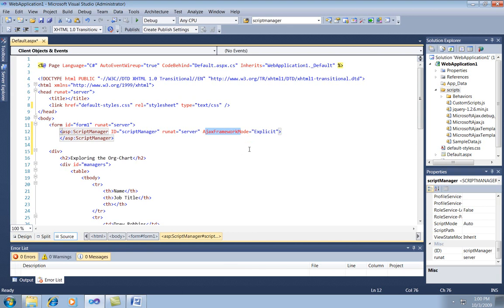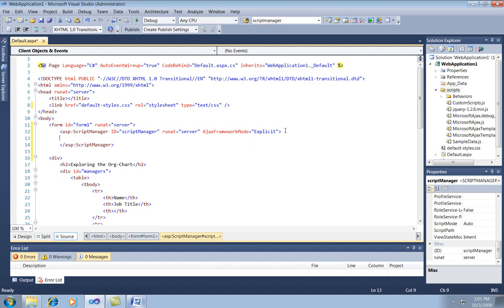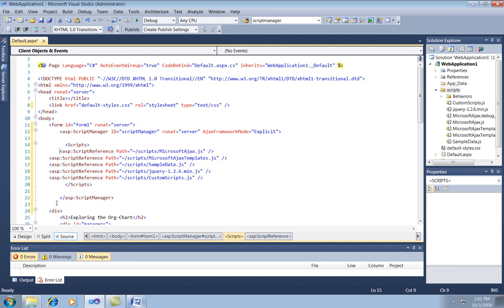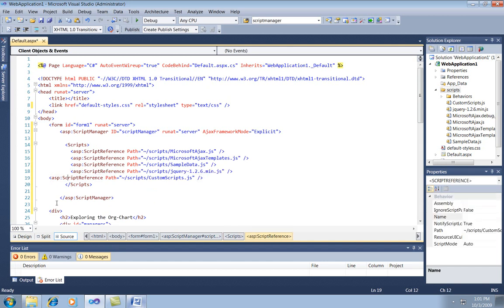So that means the next thing I'm going to do is to paste in code for the scripts that I'm going to use. I'm going to put it inside the Script Manager tag, and there it is. Could be a little neater, I suppose. Here's all the scripts that I want. I've got Ajax and the templates. Those are the ones that I just added from the Ajax package. And then these next three actually already existed in the project.